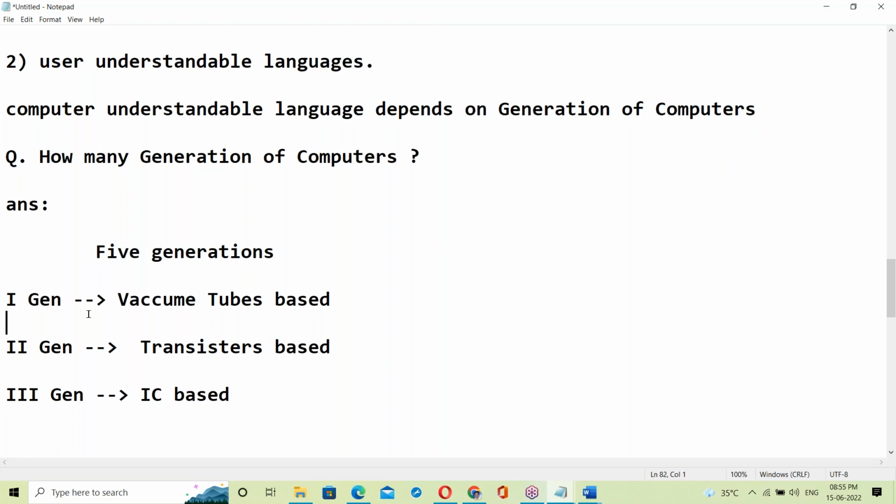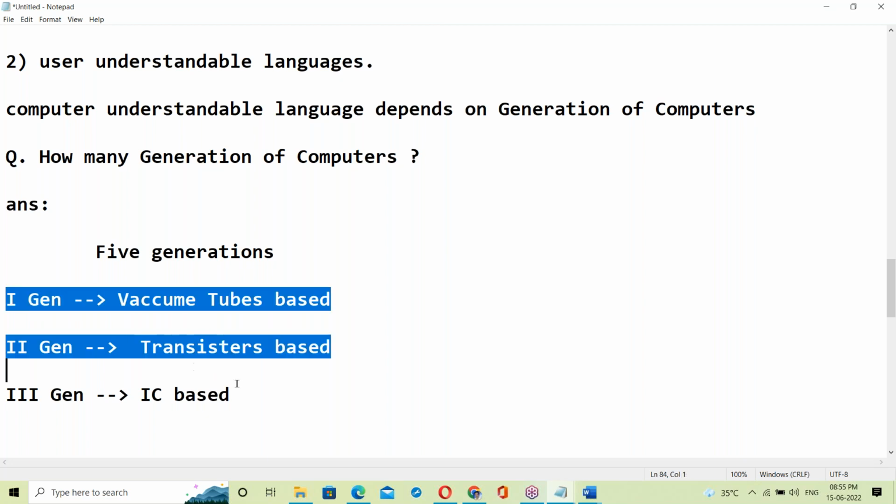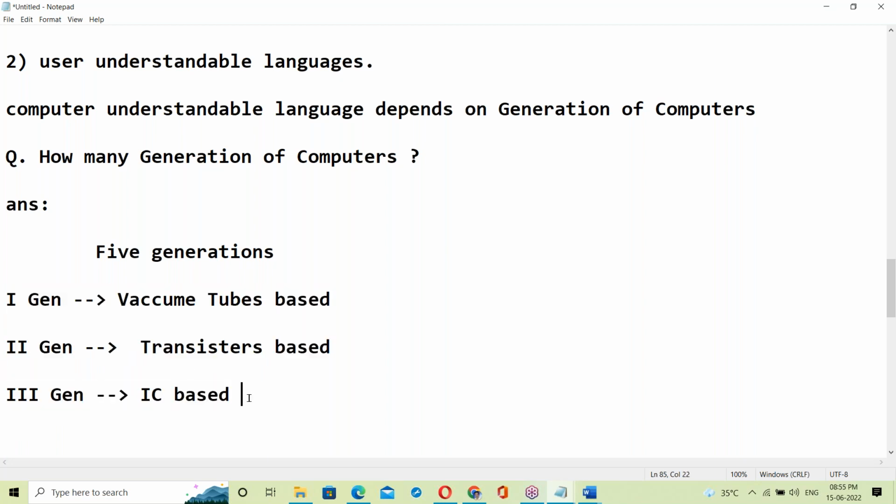In our engineering, we have one subject, electronics. It's a very interesting topic: how vacuum tubes work, how transistors work, how integrated circuits work. So totally 5 generations: first generation, second generation, third generation.